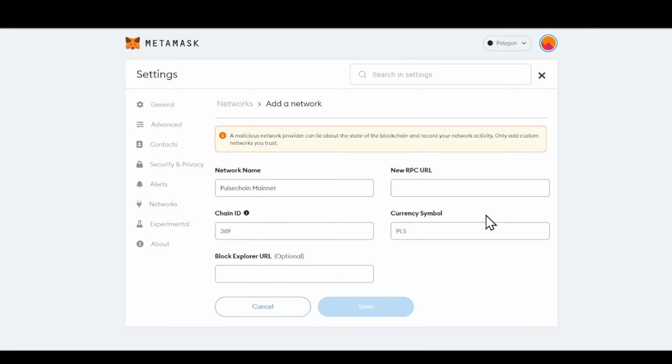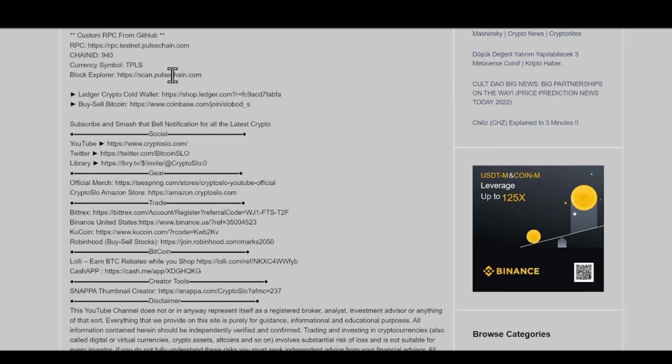So we're going to go ahead and copy the other one, and implement it in here. As you guys can see, that information is wrong. All the information we just provided is not correct. As stated, a malicious network can lie about the state of the blockchain and record your network activity. So you need to make sure that you are putting in the right information.